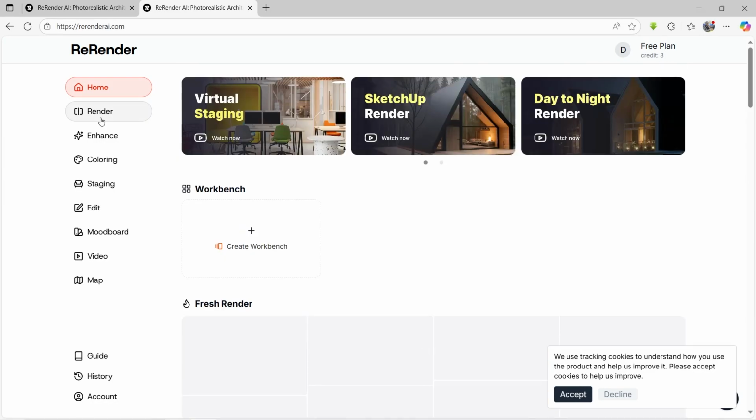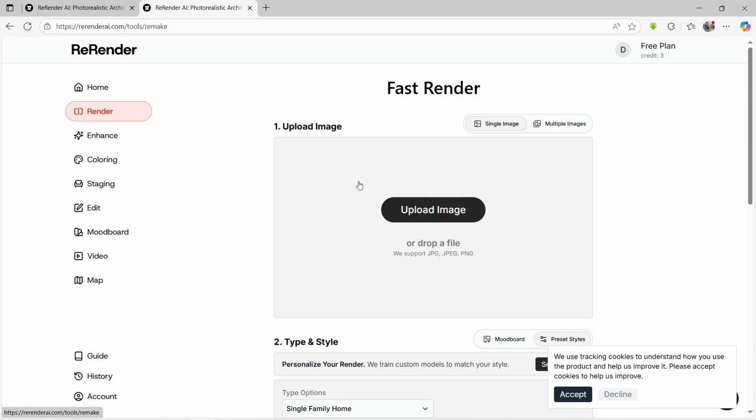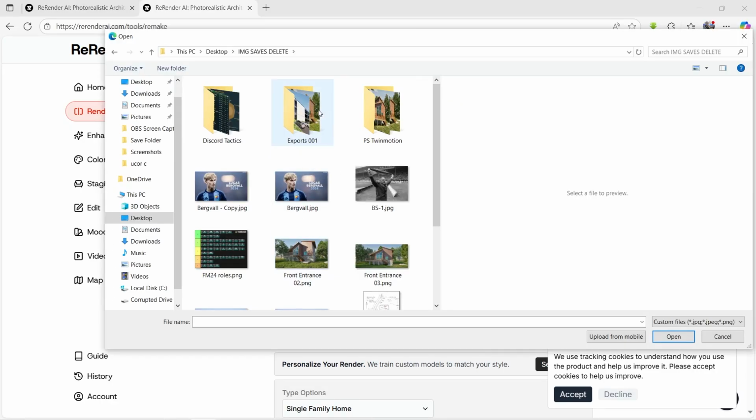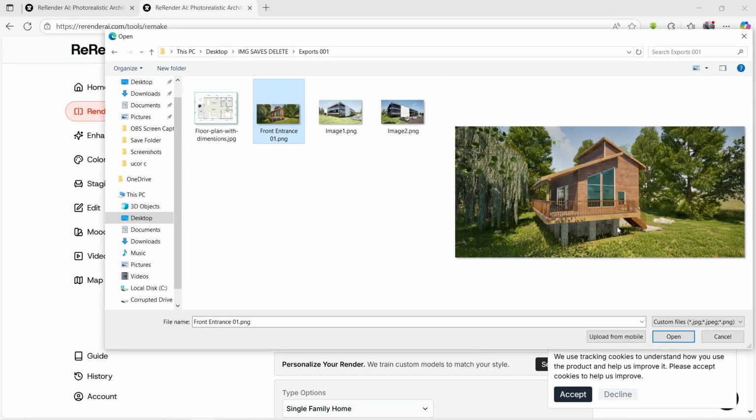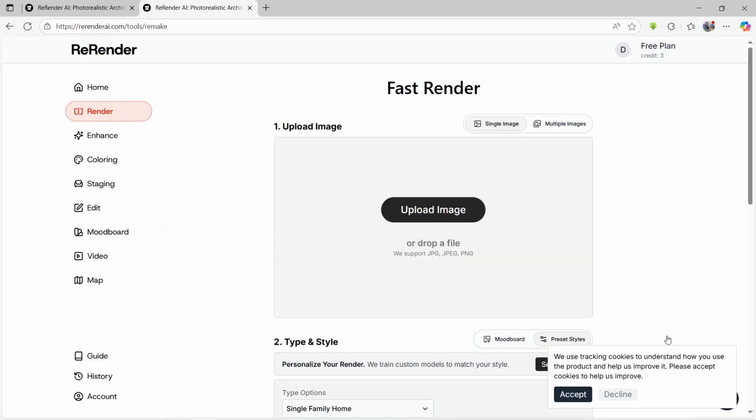I think you just go ahead to render, and under the render option, you can upload an image. I'm just going to upload one right now. Let me just find where we can upload an image. So I have a front entrance of an old cabin that I did a while ago. I'm just going to select it. This is what it looks like. It's interesting to see how ReRender can actually enhance this for us. So I'm going to open this inside of ReRender. Just let it upload for a while.